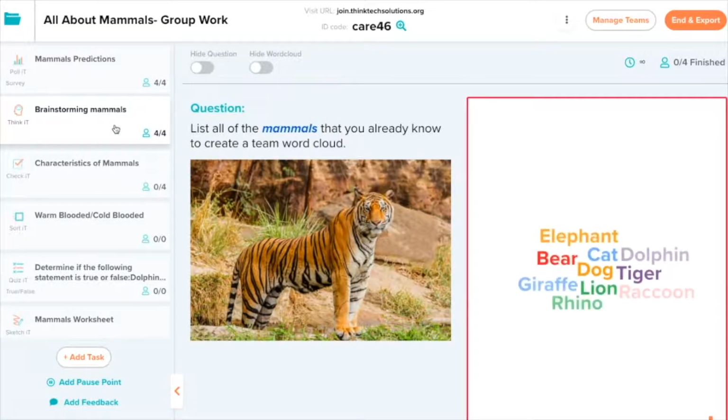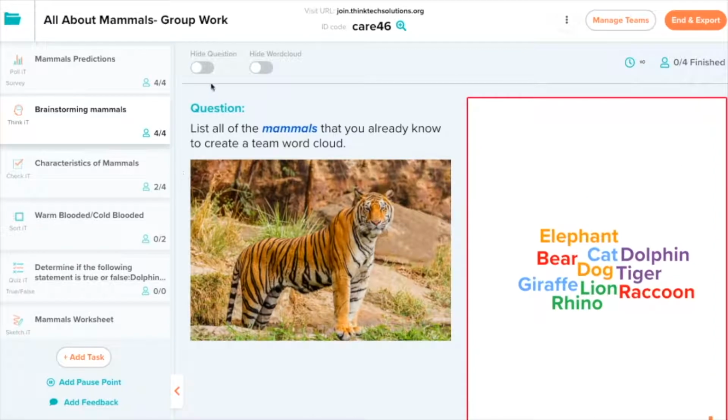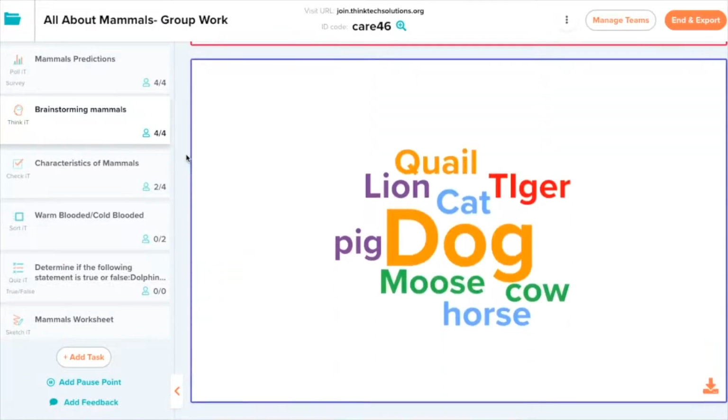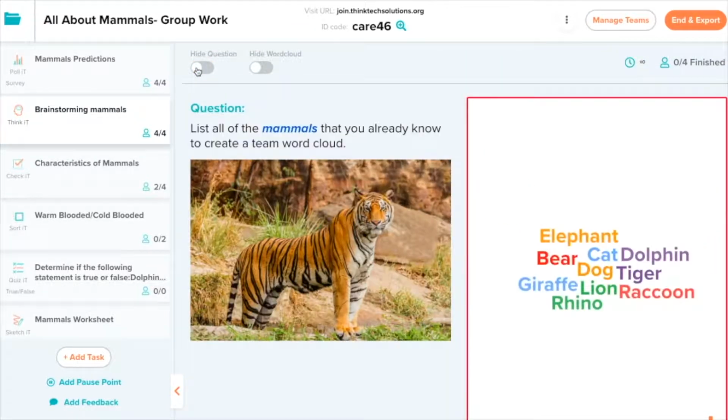Next, we have a THiNKit. As each student completes the THiNKit, their entire team will make a team word cloud that will appear separately from the other teams. You can hide the question to view each word cloud separately to see what each student donated to the class.